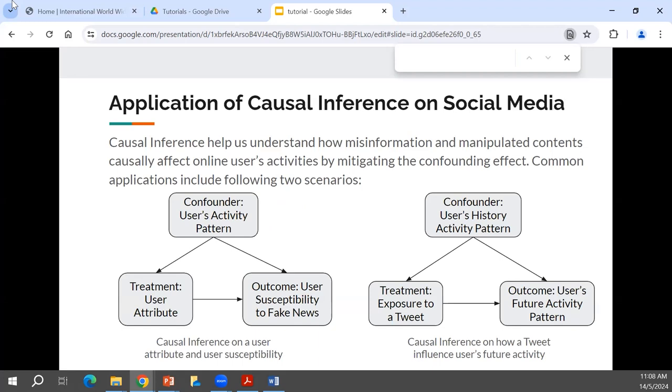So causal inference helps us understand how misinformation and manipulators can causally affect online users' activities by mitigating the confounders' effect. The common applications include mainly two scenarios. The first scenario, which I'm going to introduce, is that we can use causal inference to know the causal relationship between a user's attributes and their susceptibility to fake news. These are some previous works that I'm going to introduce. The second scenario is that, given the exposure to a tweet, can we know how it will influence people's ideas and future activities? This is something we can estimate with the help of large language models.